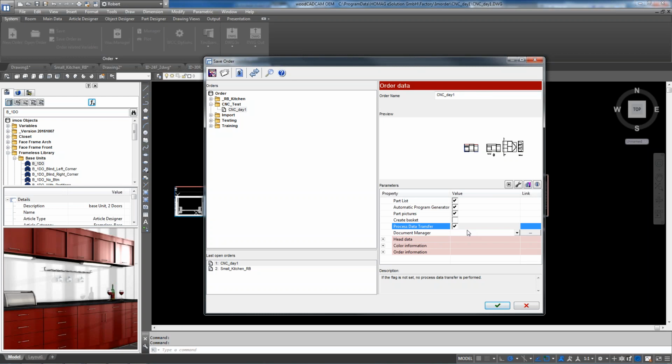Again, if we're going to cut right for either saw or nested base, the process data transfer creates a .pnx file that's used by cut right. Tells it what the material is, size of the part, edge banded, barcodes, all that kind of info, and things that we need for labels. So we'll check those two boxes.